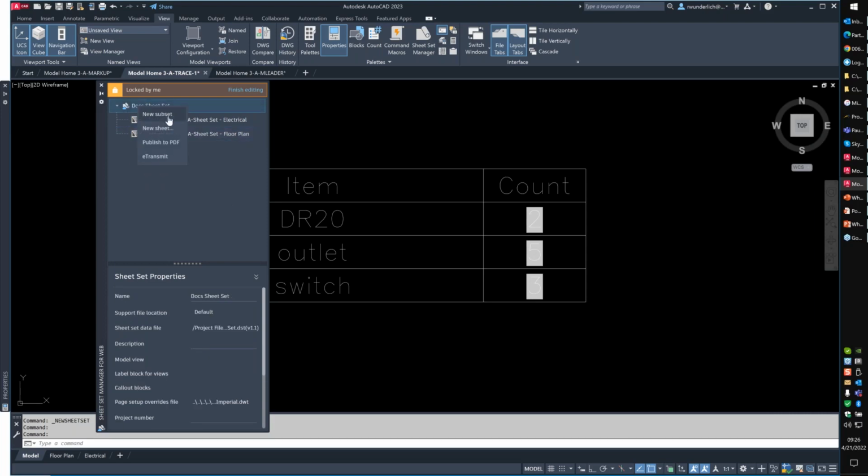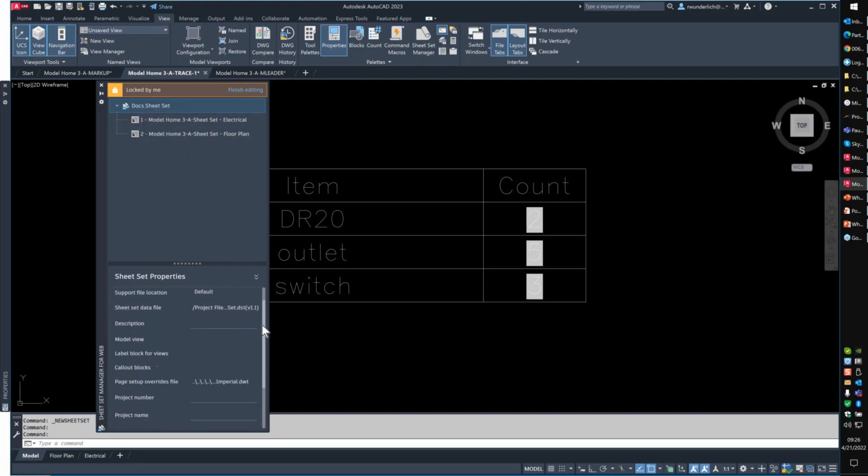I can come in here, I can create new subsets, new sheets, and these are the properties that are here. You will notice that I don't have a lot of ability to make custom properties and things like that. When I am done, I need to finish editing in order to incorporate any of my changes, and then it will now show that this sheet set is open by me, but it's not in use, so it's not locked for editing, so people can go now and make their own changes.